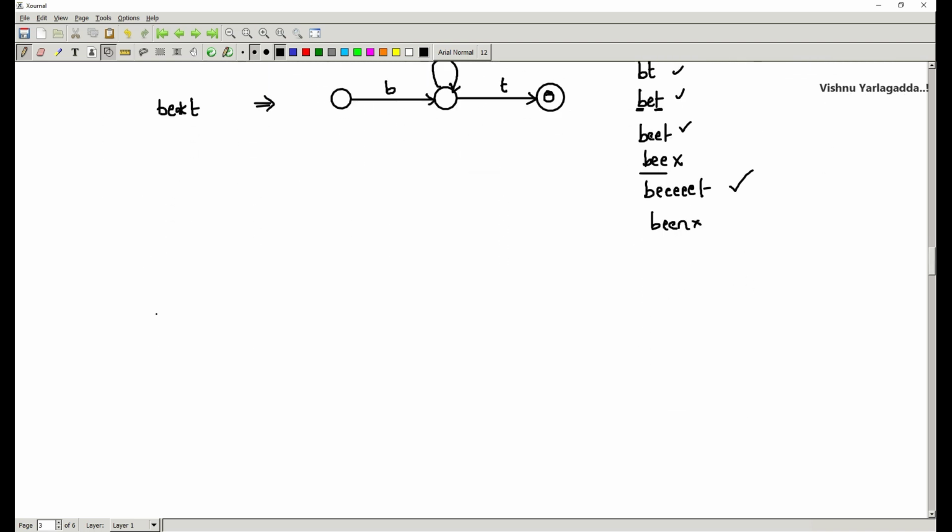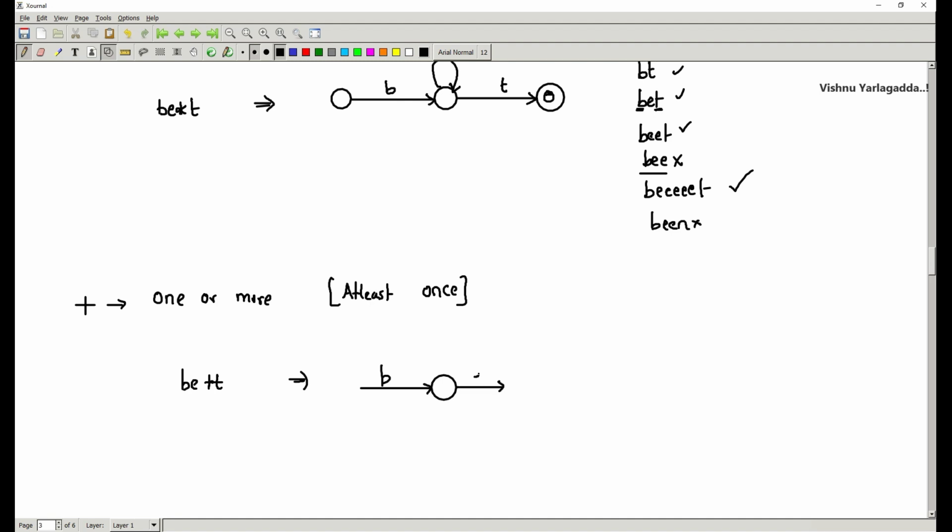The difference between star and plus. Next we are going to learn about the plus symbol in the pattern. Plus indicates one or more, that means at least once. Take an example: BE plus T. It is nothing but B, then one E, then any number of E's, then T.